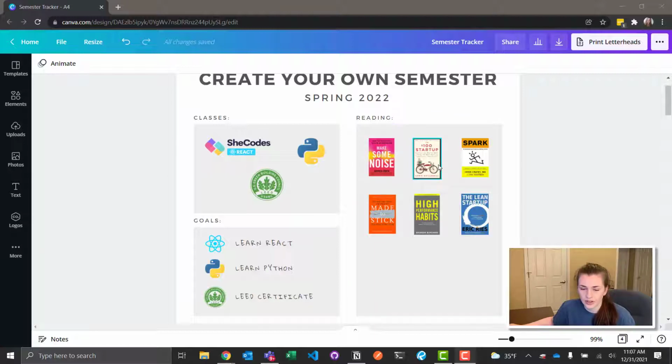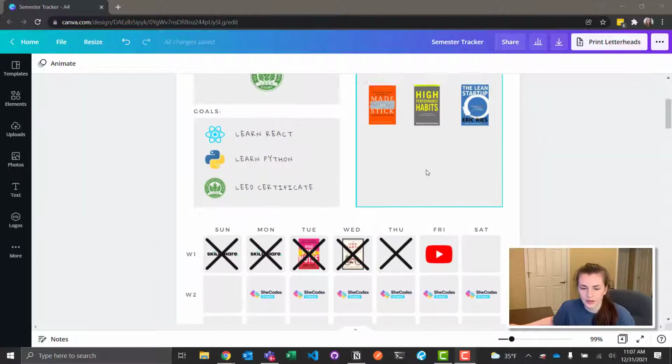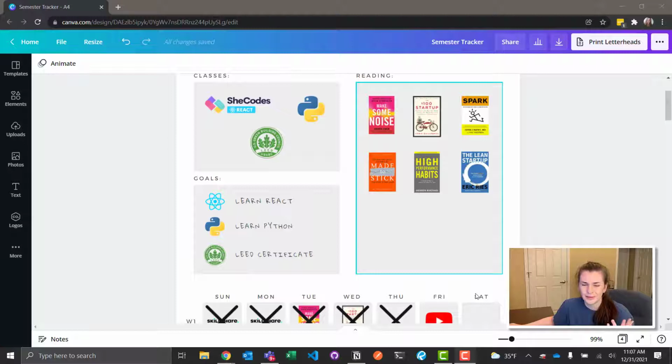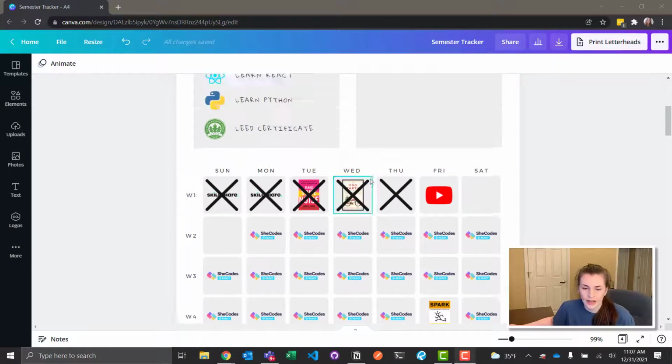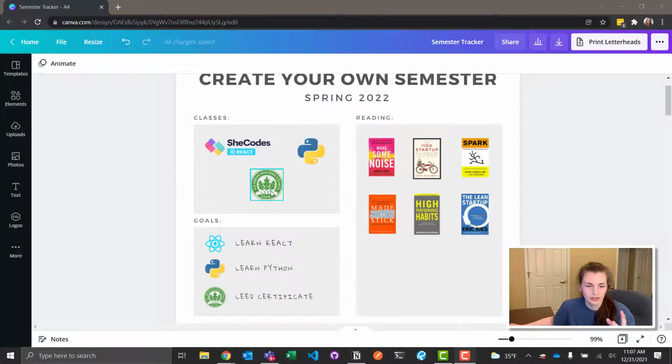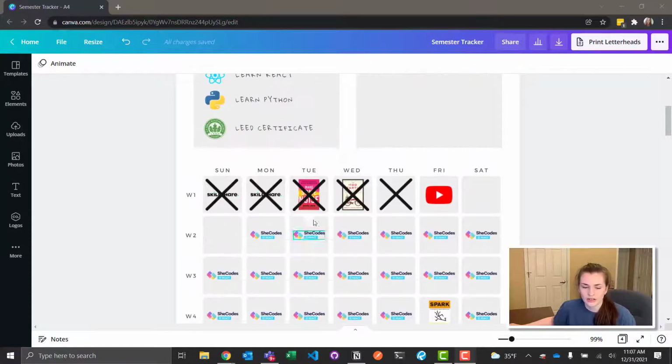I've already read 2 of them, so I'm thinking about maybe crossing them off too. But I think that might be overkill because I kind of want this to be a summary page. So then once you have your reading list and your class list and your goals, you just start pasting them, right? So I want to read this book by that date. I want to read this book by that date. And so forth.